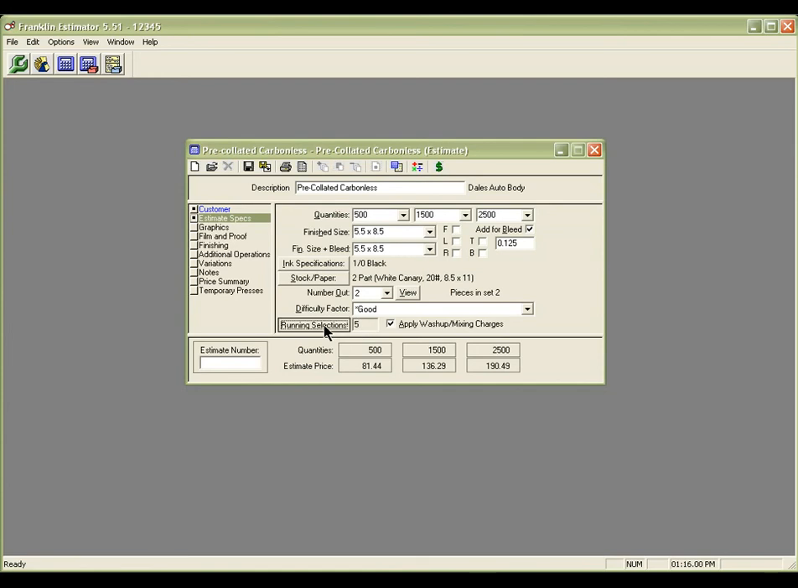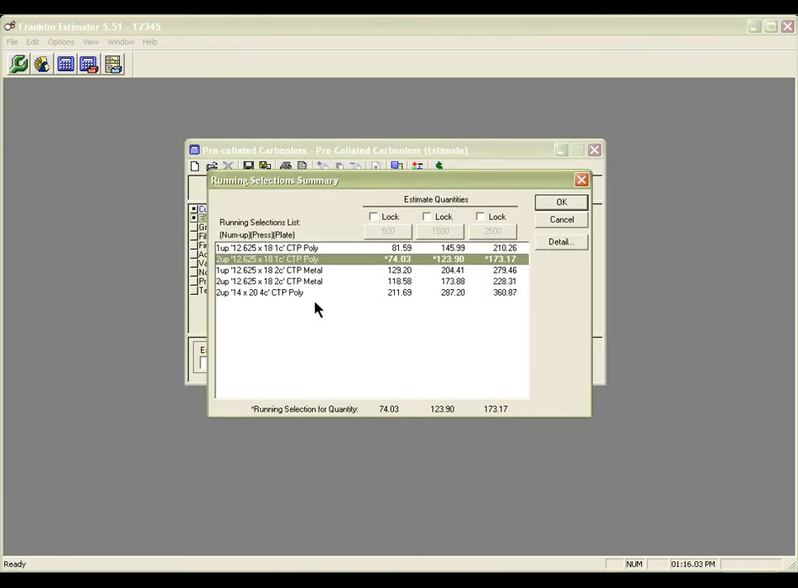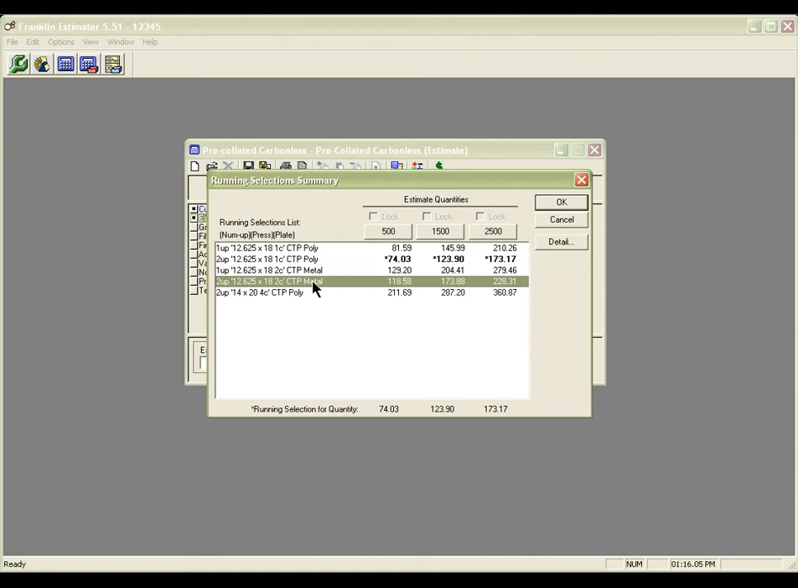By selecting the running selections area, it shows me all the different types of options that I have to run this job. The estimator then takes it a step further, as you can see where it's bold and asterisked here, that it actually shows you the most cost-effective way to run this job. So by selecting this 2-up machine right here, I can lock my press in, and this will save my settings.